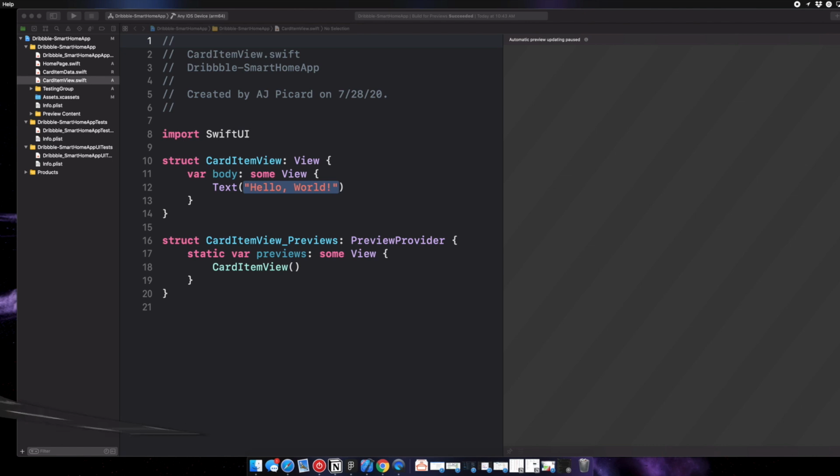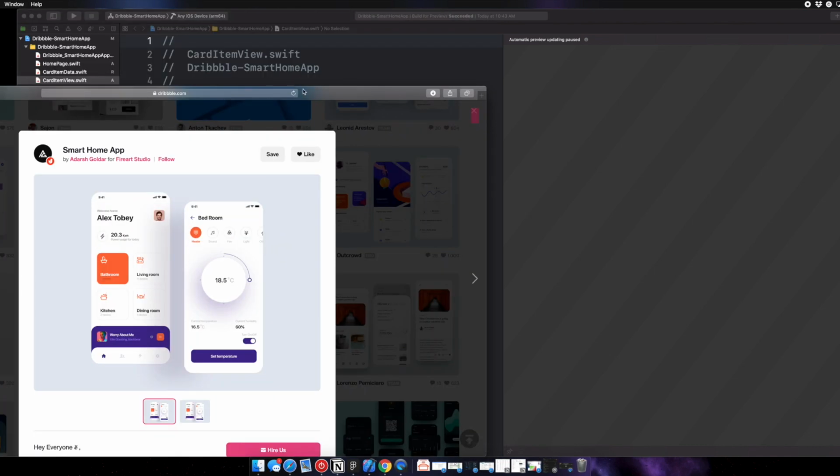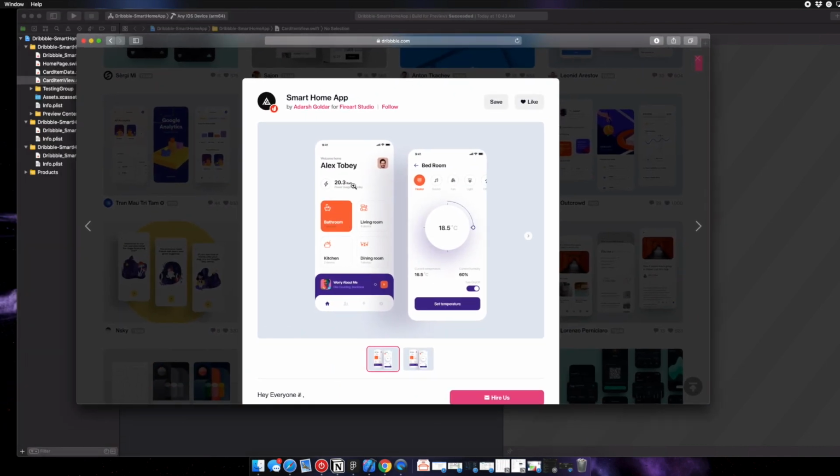So what's going on, guys? I am so excited. What we're gonna replicate here is pretty much this smart home app.